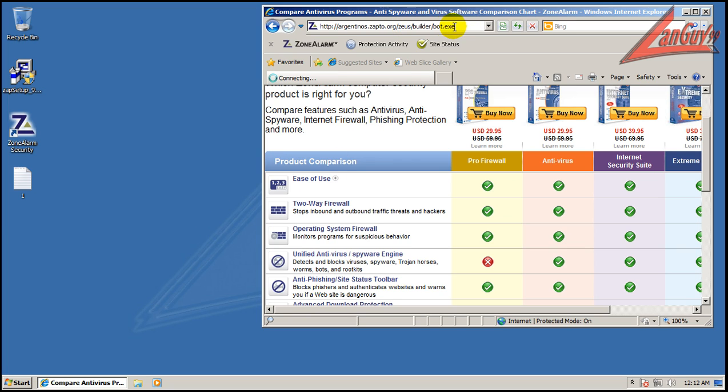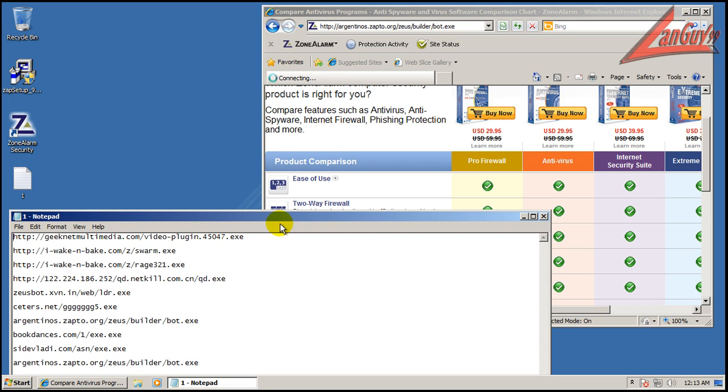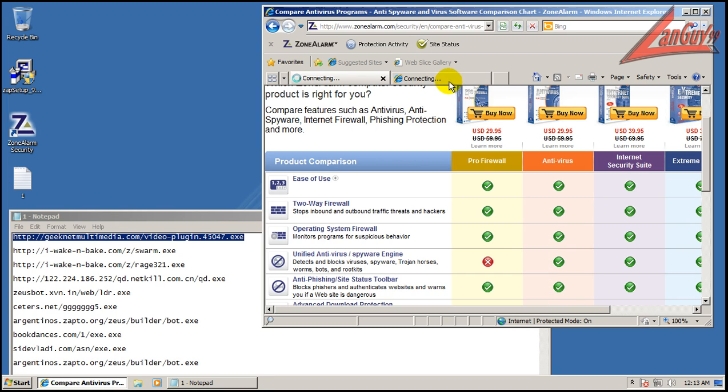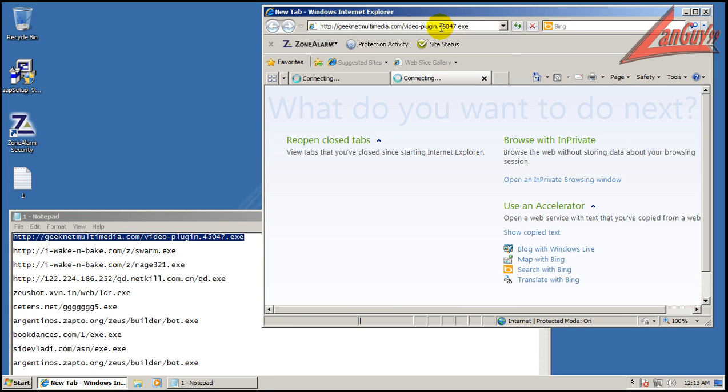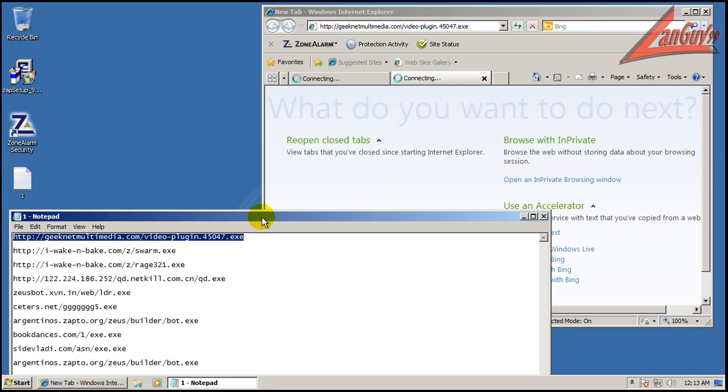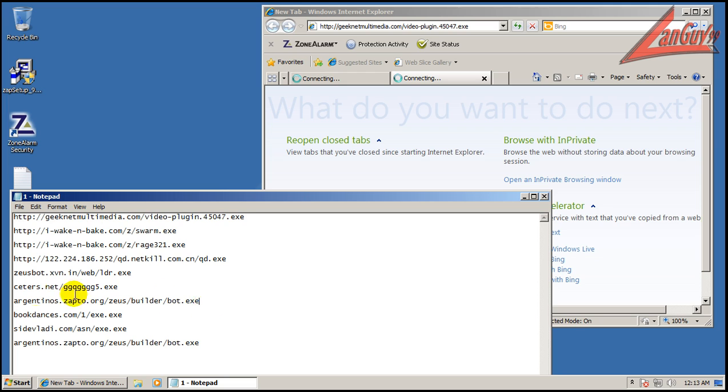Looks like this last one doesn't work. I don't think it worked last time either. If I remember, I tried this one before and it didn't work. Tried that one at the beginning. And this was the other one that didn't work.